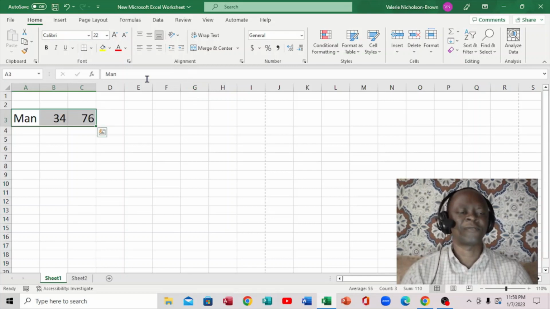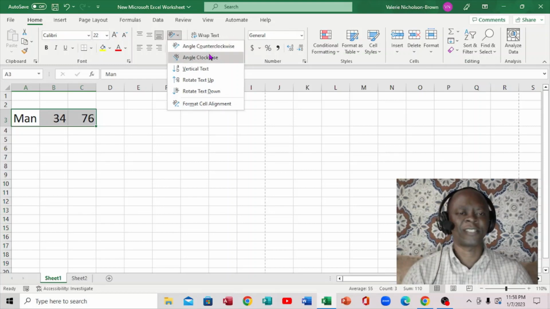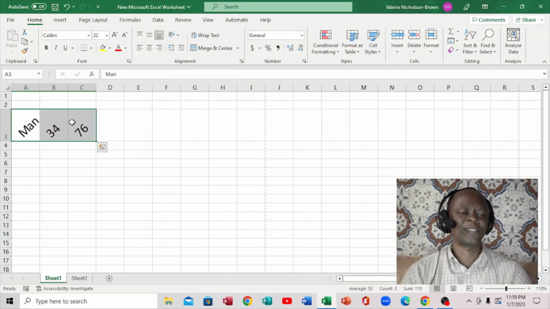Very important. If you want to change the direction of the text, you can come right up here. Notice alignment. You're going to click right here. You notice anticlockwise, vertical text up. You notice the format. If I come and click right here, notice, this is exactly how it comes up.